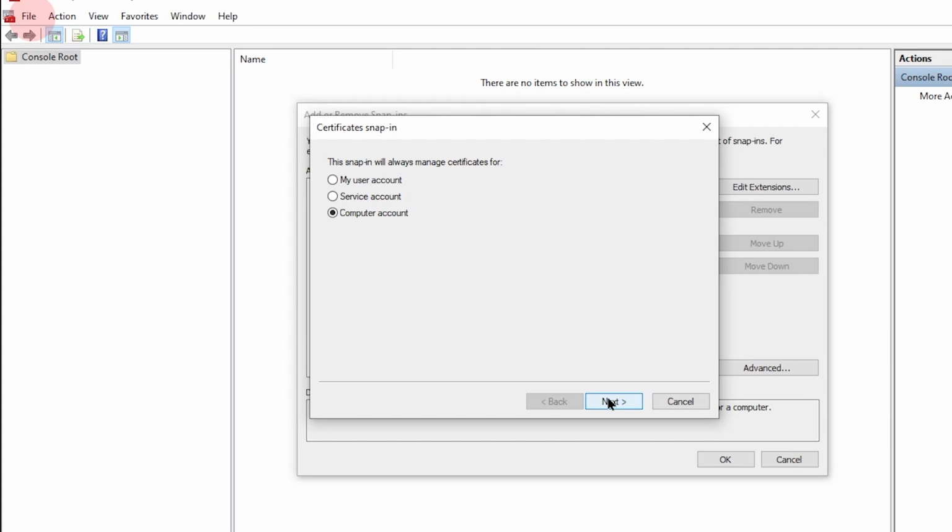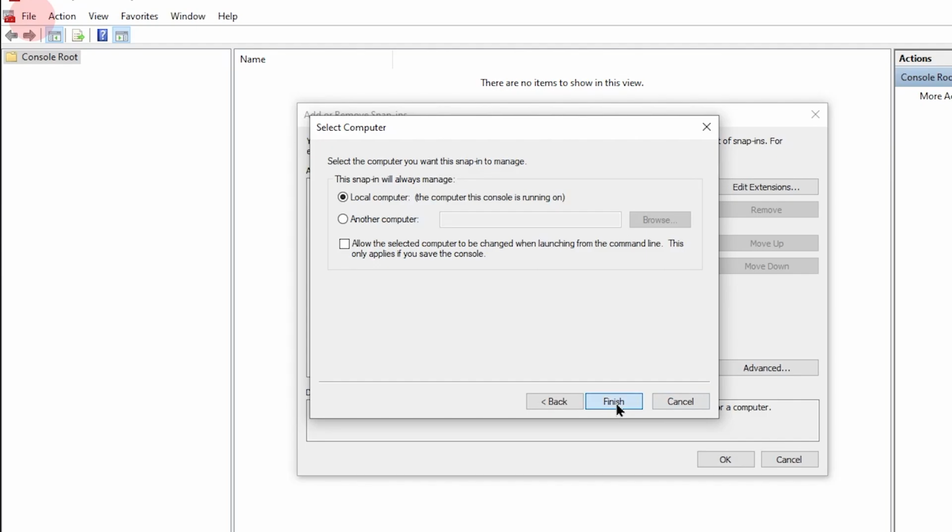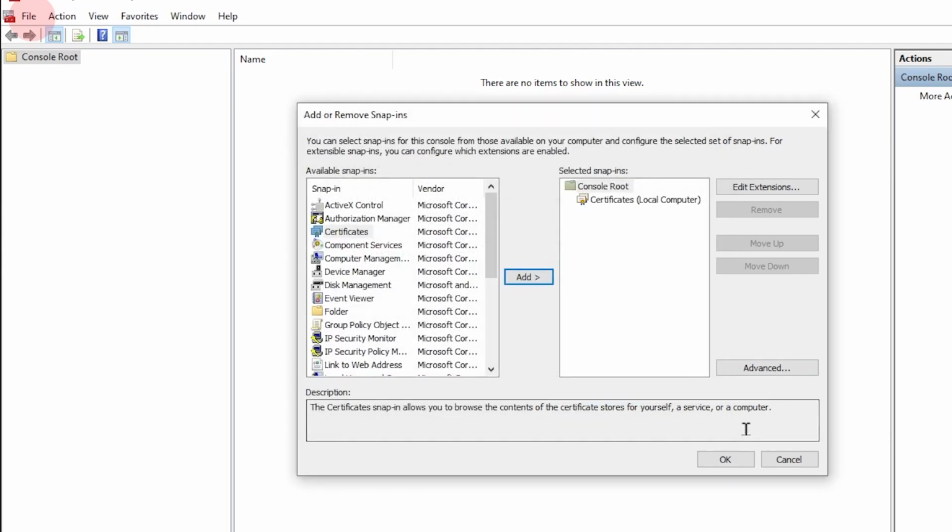One thing to know here, if you don't have admin access on this computer, you will not see Computer Account. So now we're going to click Next, and then we're going to click Finish. And now that you see certificates there, we're going to click OK.